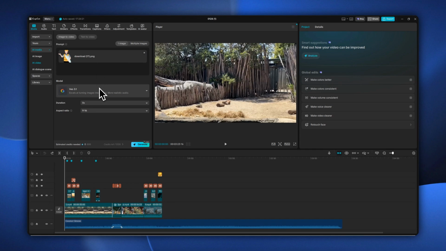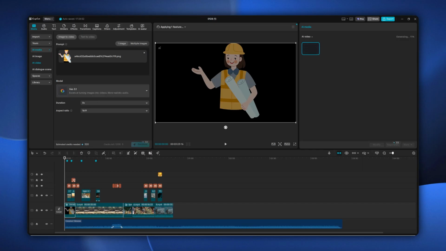Next, choose the model VEO 3.1, which is designed for smooth, realistic motion in a natural style. Keep duration to 8 seconds, and aspect ratio 16:9. This generation uses about 300 credits per clip, and I have that much credits available on my Pro plan. Click Generate and wait while CapCut creates the AI video.